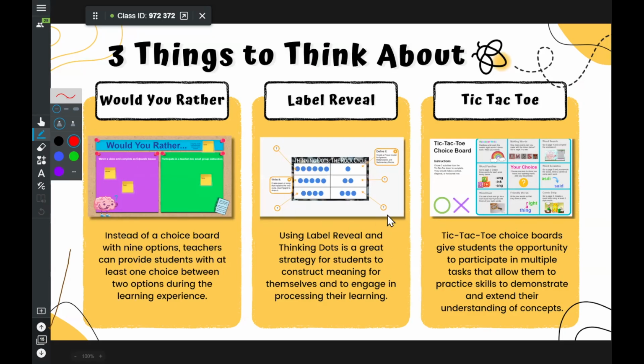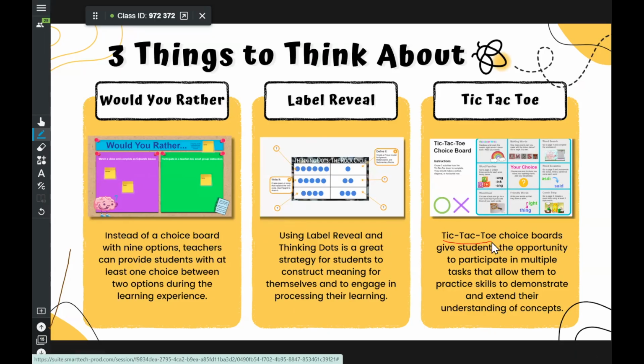A label reveal. I'm going to show you how you can use a label reveal as a way for students to have choice. And then our choice boards or our tic-tac-toe boards, they've been around forever. I think I've used it since I started teaching. I'm going to show you how you can easily bring that into Lumio.